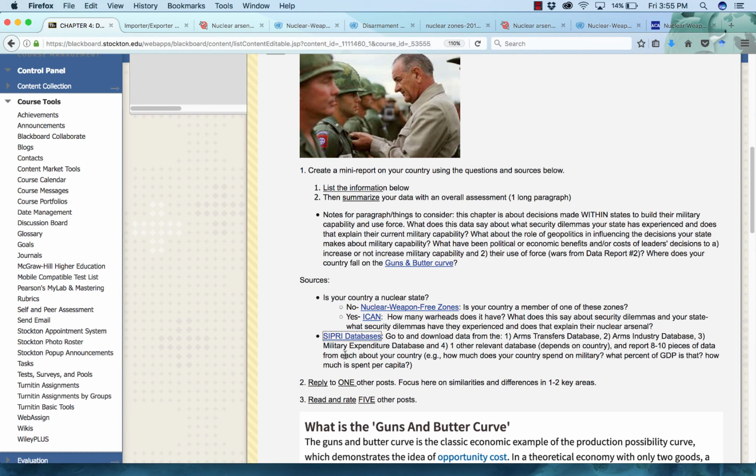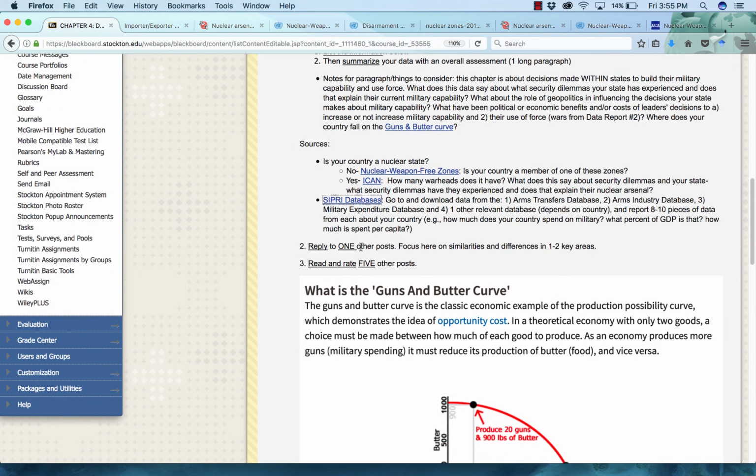So those are the SIPRI databases, and again, you would pick a fourth one relevant to your country, and like with the other posts, you would reply to one other person and read and rate 5 others.